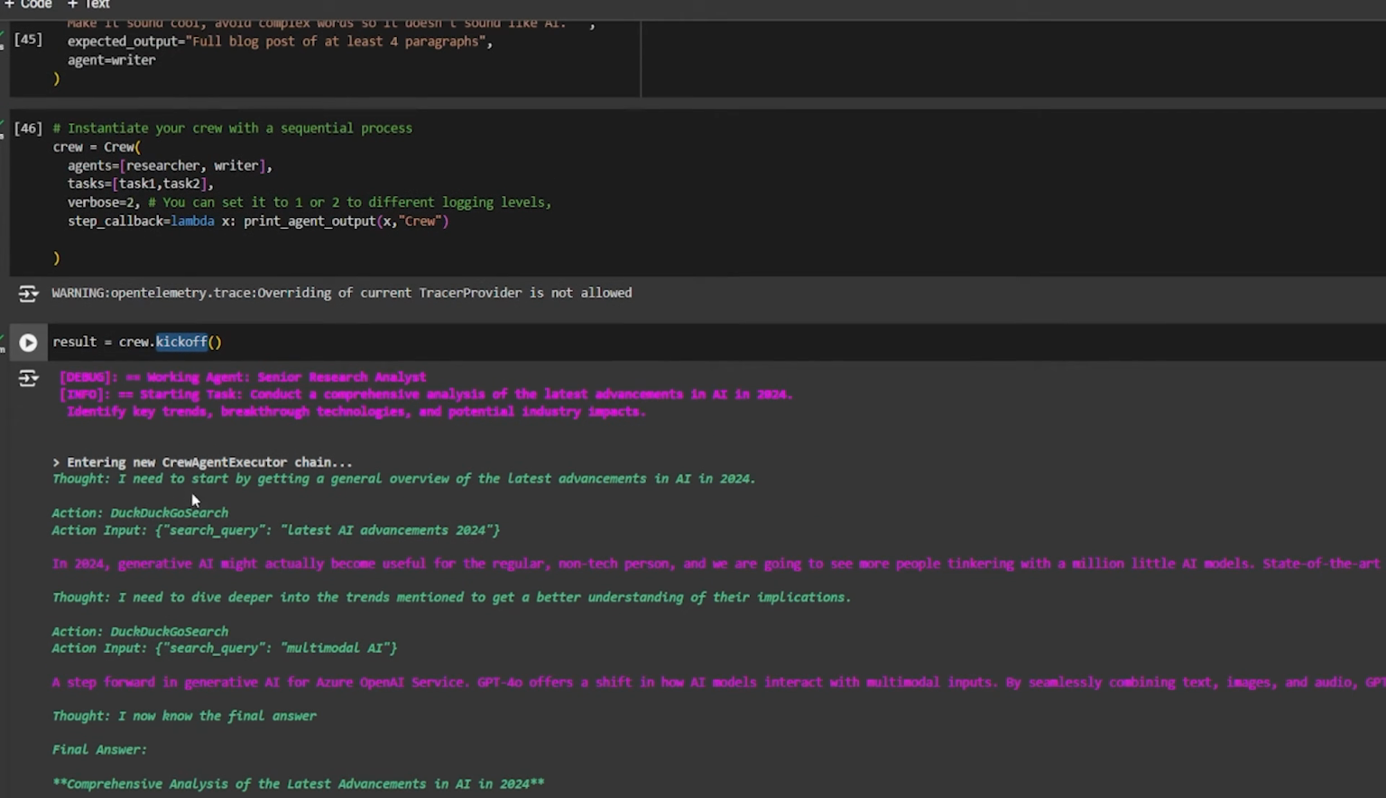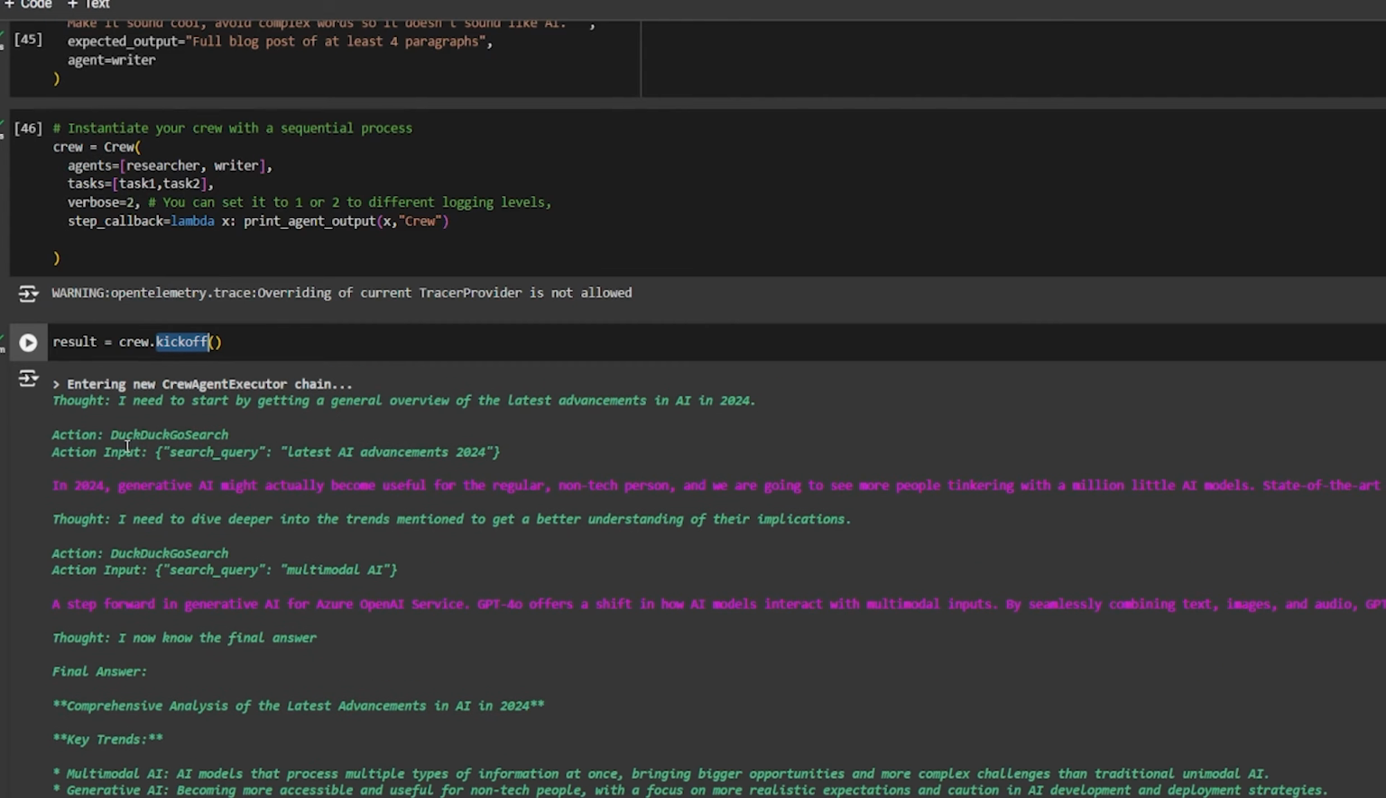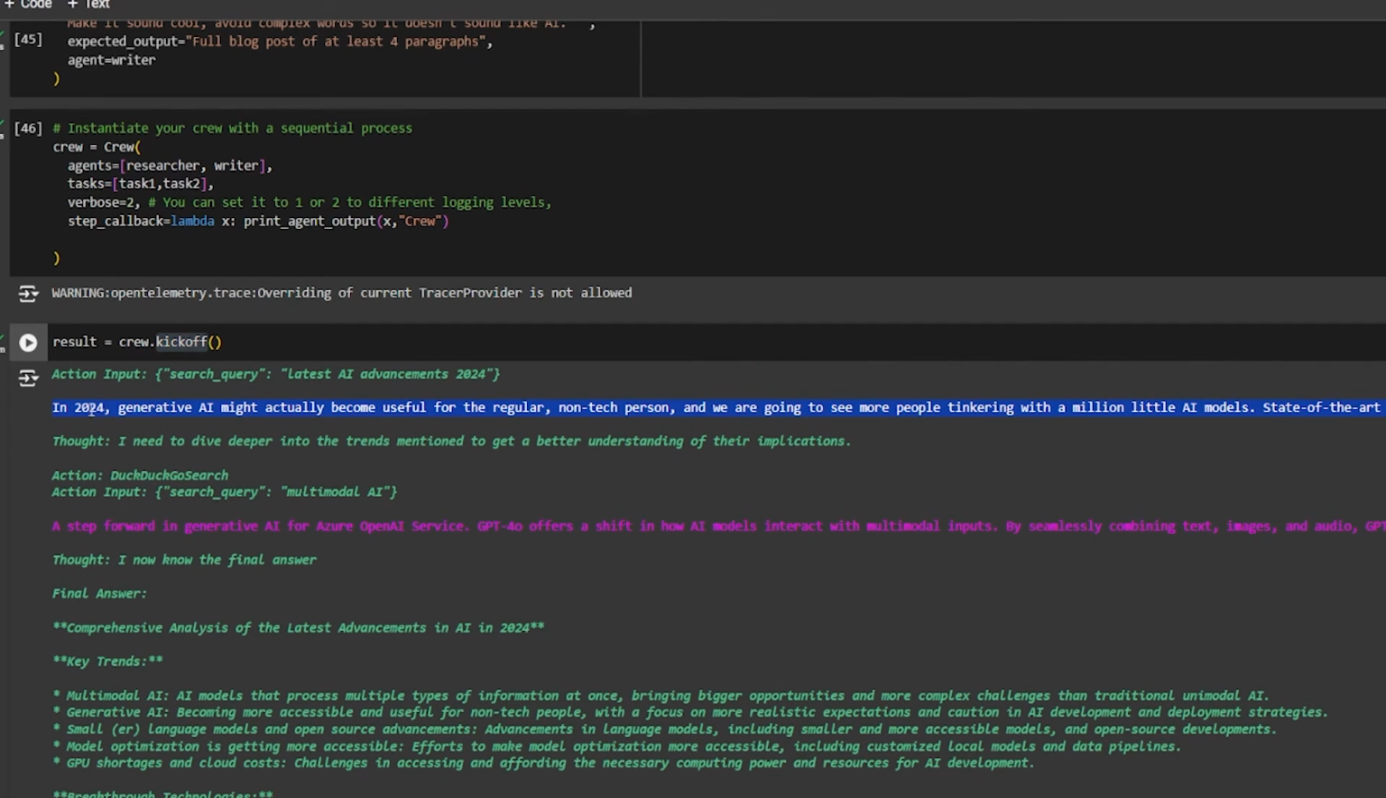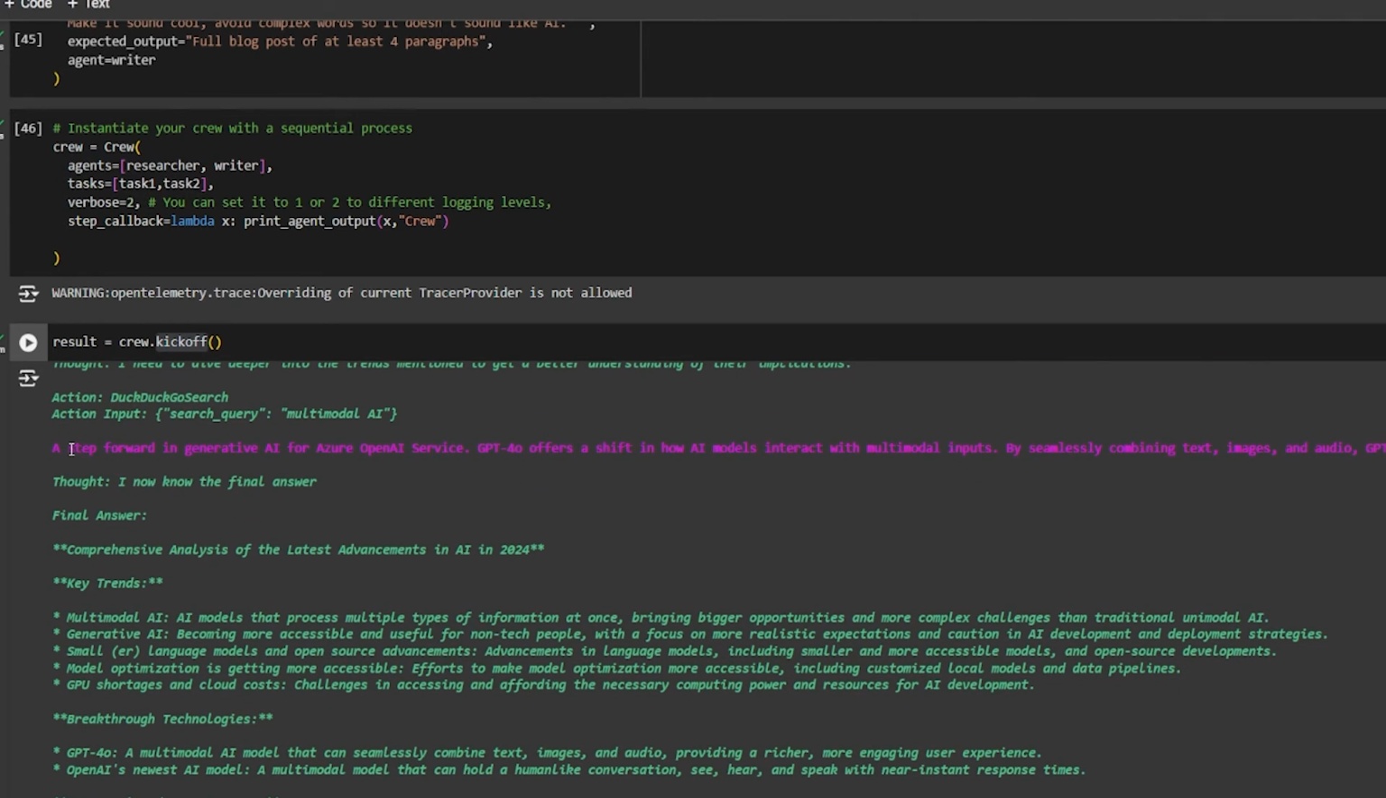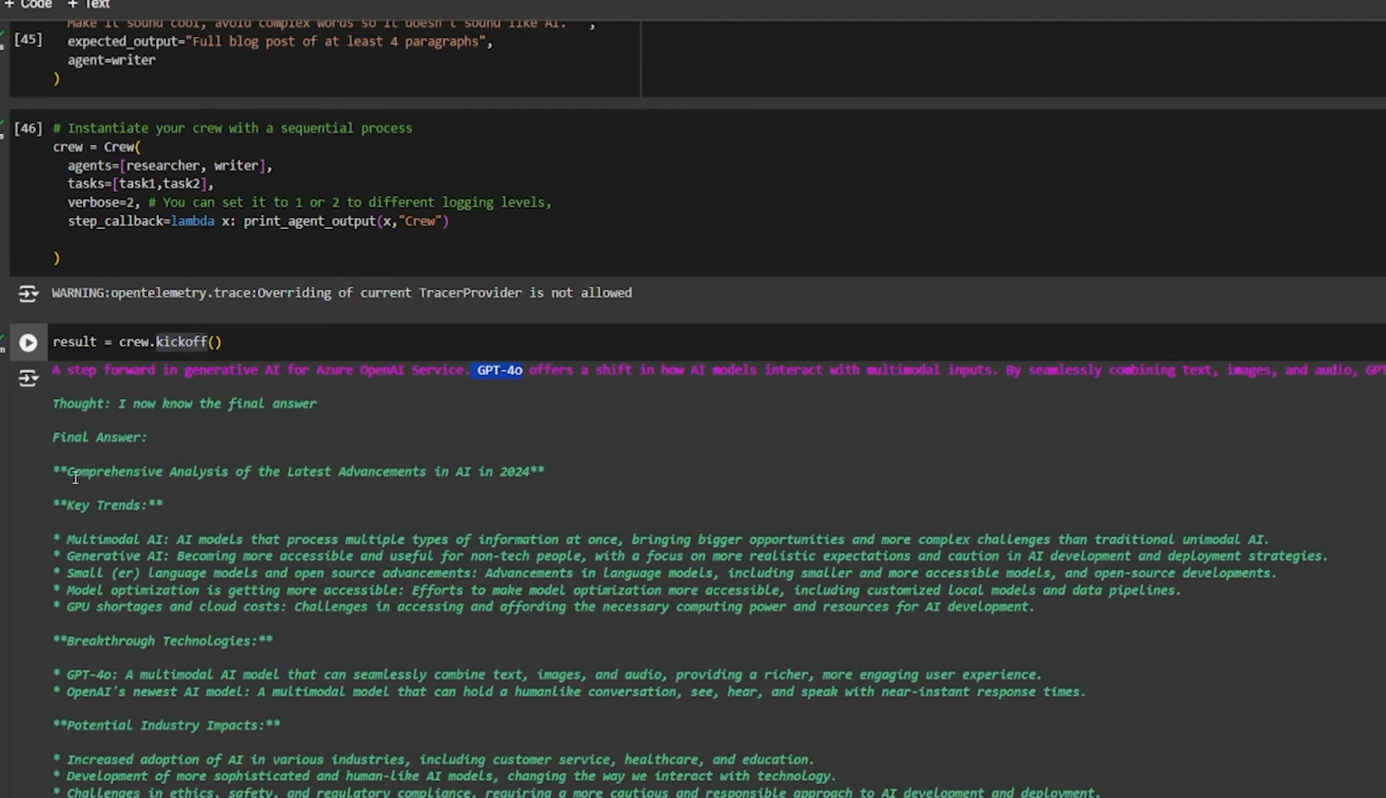So I need to start by getting a general overview of the latest advancements in 2024. And here he starts the search: AI advancement in 2024. After that, he gets the results. So I need to dive deeper. So basically another search, multimodal AI, a step forward in general AI for Azure OpenAI Service, GPT-4. Basically, this is the new news of GPT-4o, which is basically the AI from Her. Then I thought, I now know the final answer. And the final answer is this.